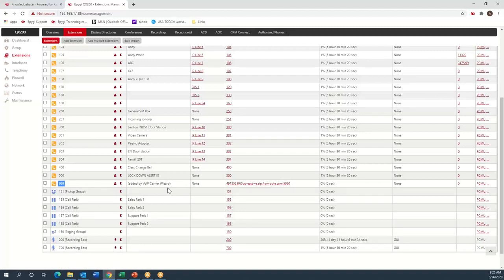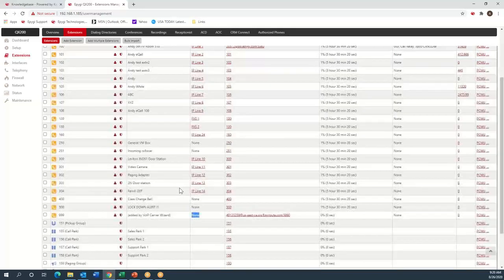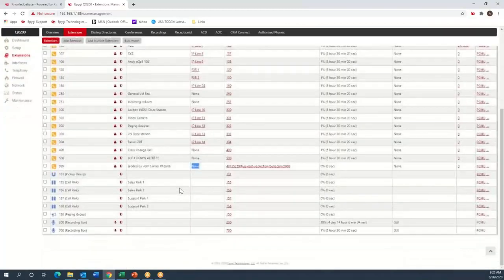when we did the Voiceover IP Carrier Wizard, and it actually tells you that was added by the VoIP Carrier Wizard. And this is what we refer to as a virtual extension. The only thing that makes it a virtual extension is the fact that it does not have a phone associated with it. So the attached line field is blank. There's no FXS or IP line associated with it. And then you can see the account settings.